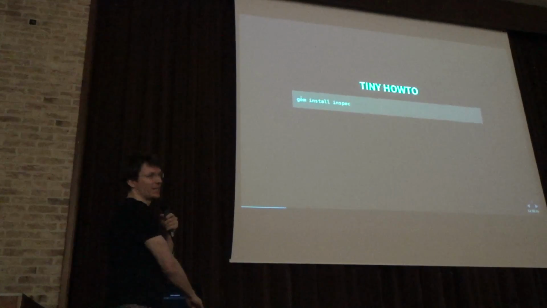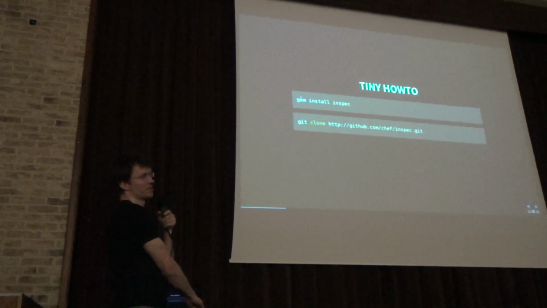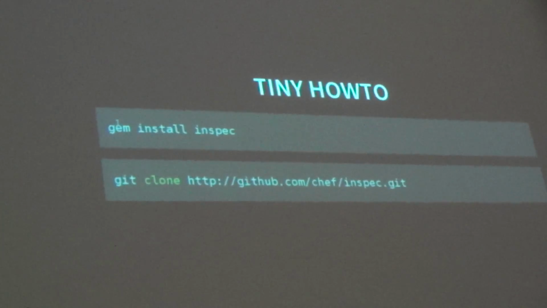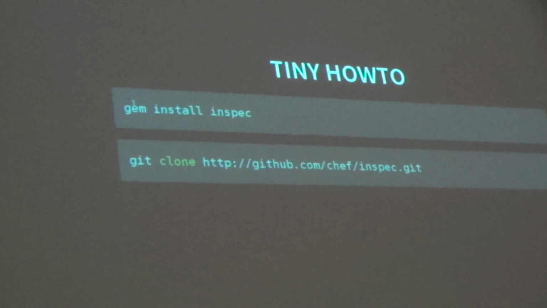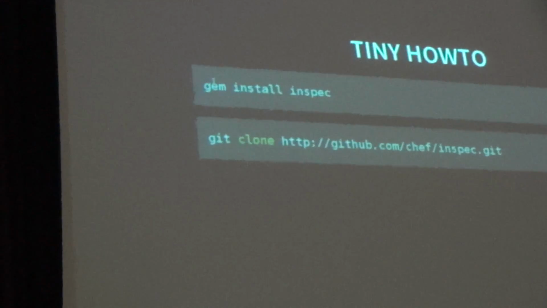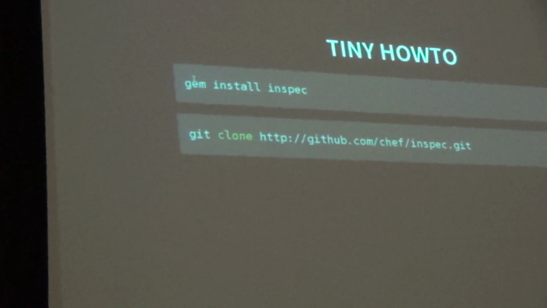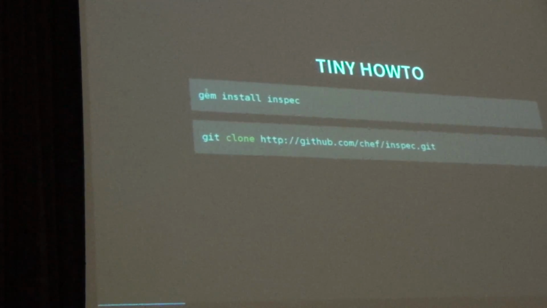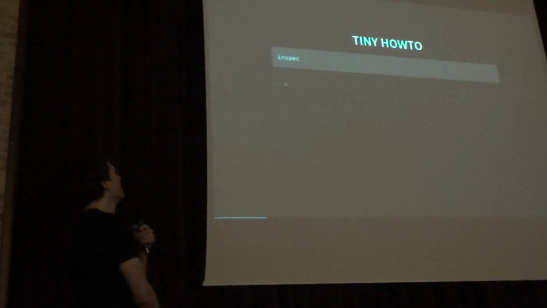So I'll give you a tiny how-to. Installing InSpec, that's simple. Or you just git clone the whole thing and use the repository you have. It does say Chef, but InSpec, like ServerSpec, is agnostic to your automation. I don't care if you use Chef, Puppet, Ansible, CFEngine, Bash, Salt, or anything else. It works with all of them because it has a different problem domain it's trying to hit.